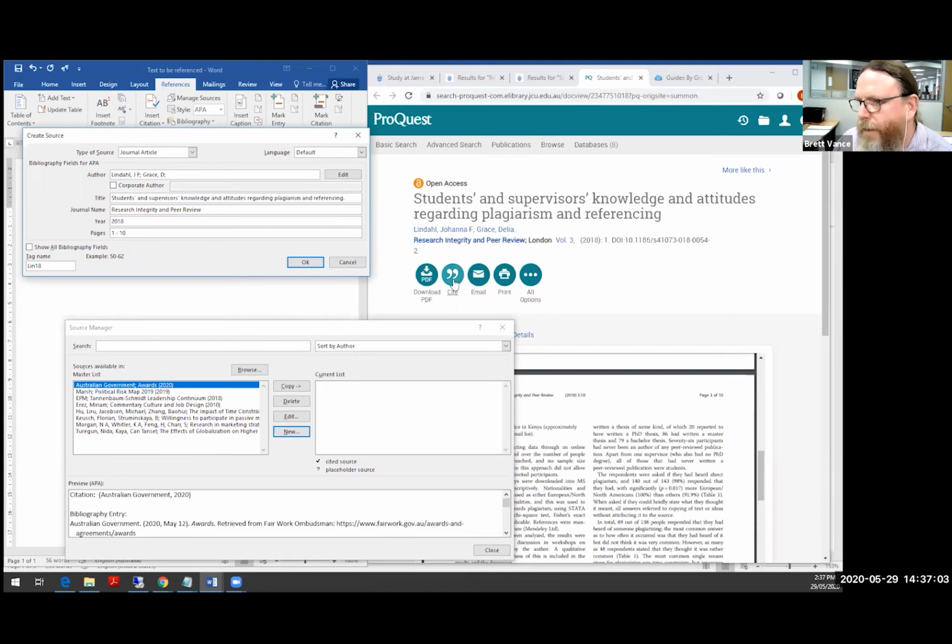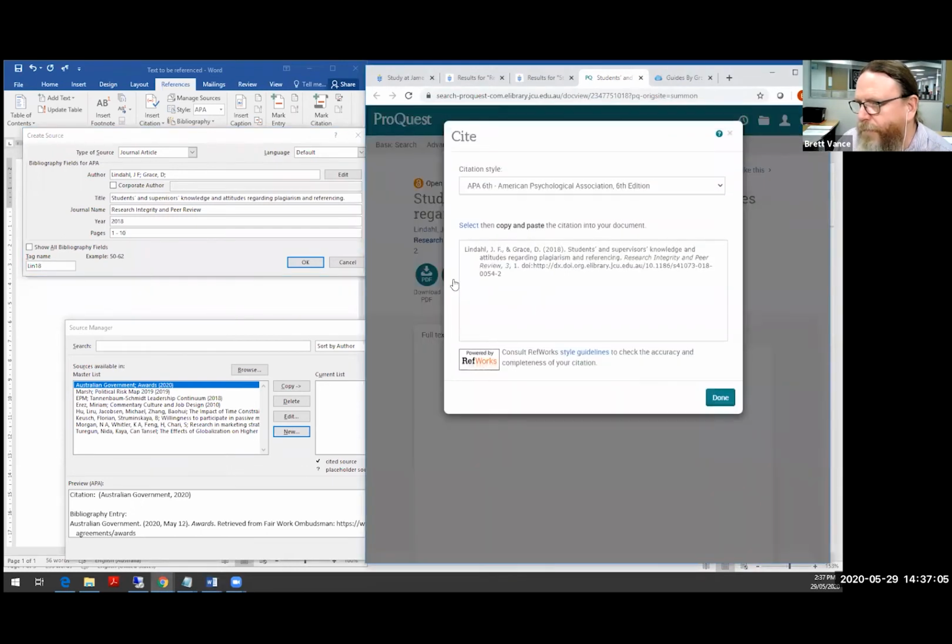Okay, now go back to that citation we had before. We notice that we have some other information here that's not here. So I want to make sure you understand that the APA standard that Word uses is a very general standard. This standard that's provided to you by ProQuest is a more rigorous standard, and you'll have to ask your lecturers which standard they want you to use.